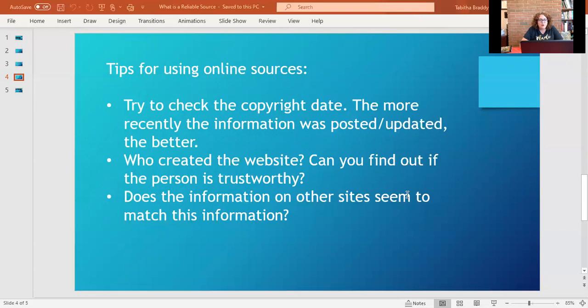So check and see who created the website. Can you find out if the person is trustworthy? All right, and then does the information on other sites seem to match this information? If you find one fact on one website that is contradictory to anything else you found, then chances are that information is not correct, okay?